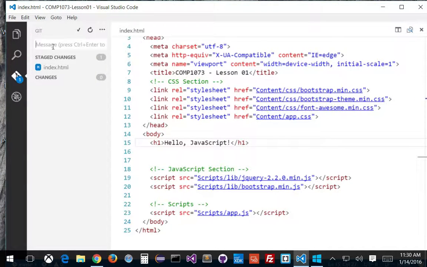Now I got to name my commit. I'm going to call this thing, here's my, I'll call this a Windows VM commit. I don't know, something that's different, right?